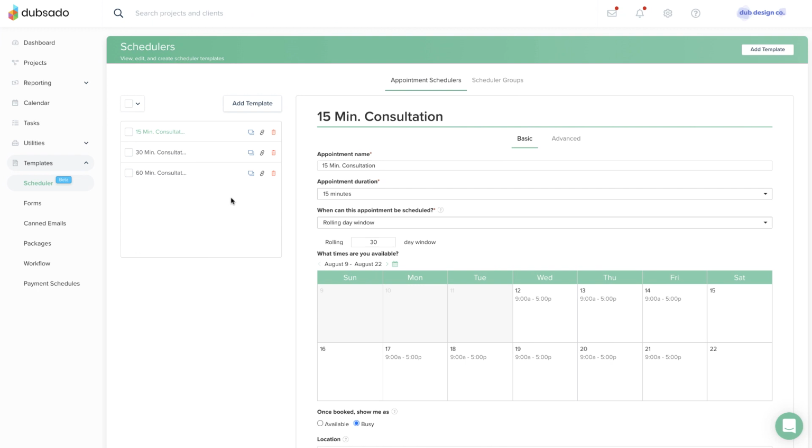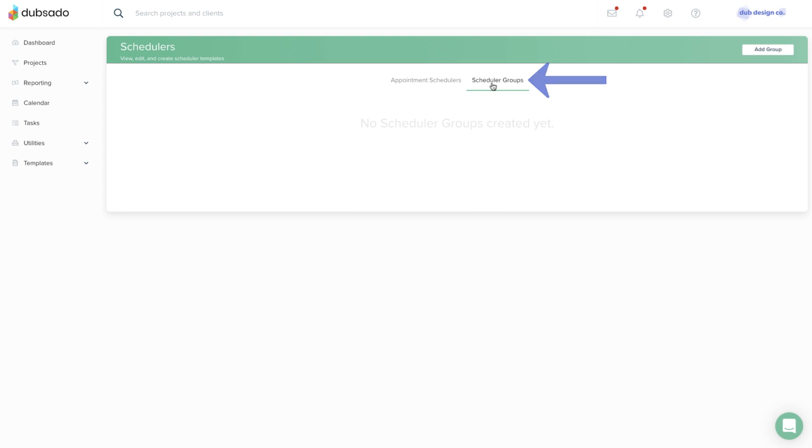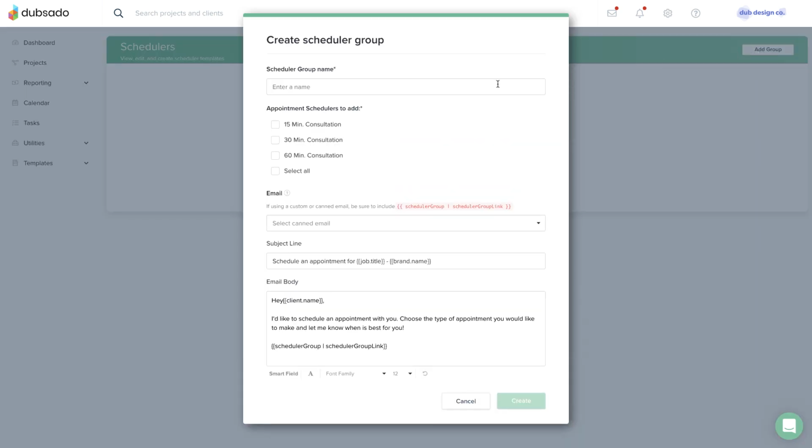In Dubsado, a scheduler group is created by bundling individual schedulers together. Once your individual templates are ready, click Scheduler Groups at the top of the page. Then click Add Group in the top right corner.